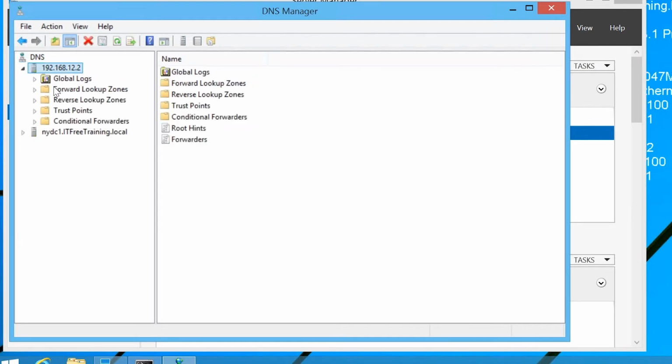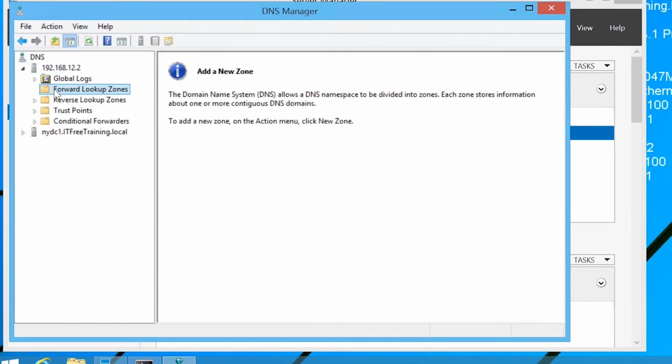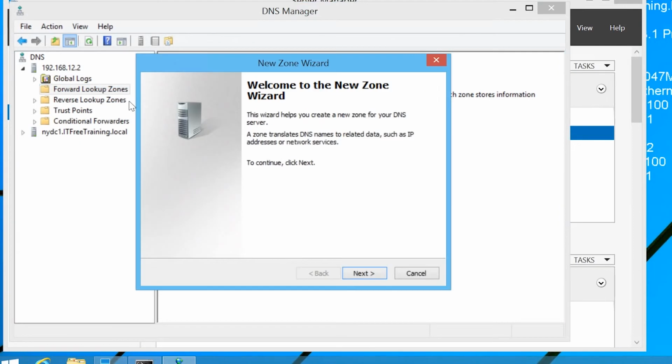When I expand down to Forward Lookup Zones, notice that no zones have been created on this DNS server. To create a new zone, right-click on Forward Lookup Zone and select the option New Zone to start the New Zone wizard.